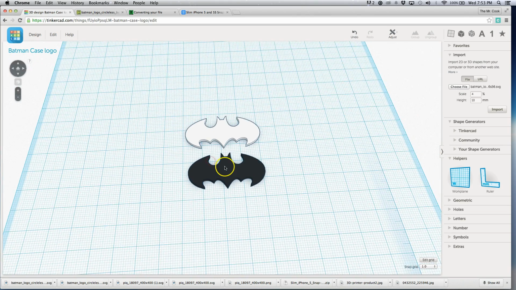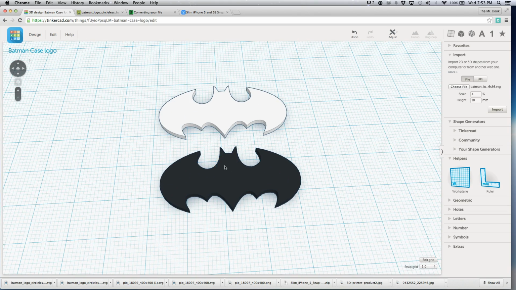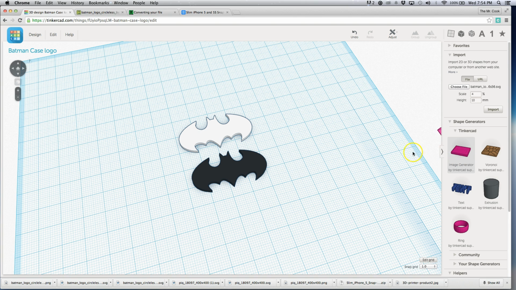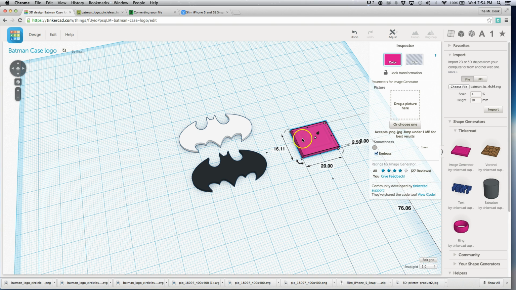Now Tinkercad has its own version of this. It works sometimes. It doesn't work sometimes. But I can show you where that is. That's actually in shape generators. And if you look under Tinkercad, you will see here image generator. It does put it on like a raft. It puts it on this crate type of an item, so it's kind of tough to get it out, but you can extract it off if you want. And I find this SVG one does it a lot better, the conversion. So I would highly recommend using that.